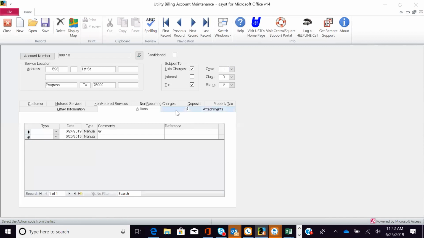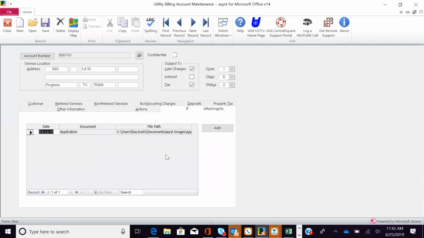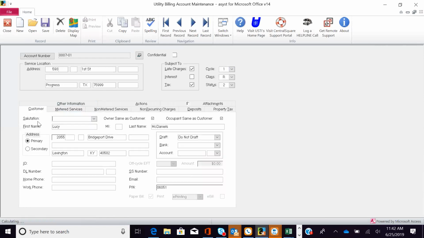But like I said, you can create those. We can also have unlimited attachments. Maybe they damaged a meter and you took a picture of it, or they sent you a letter, or maybe an application. So just like you saw before.